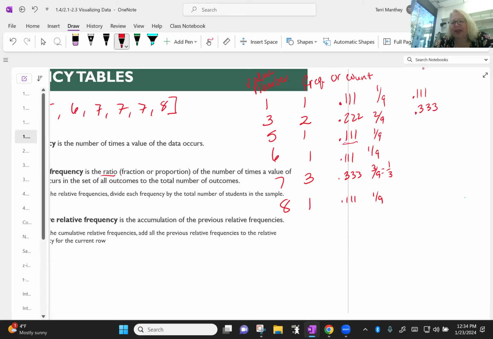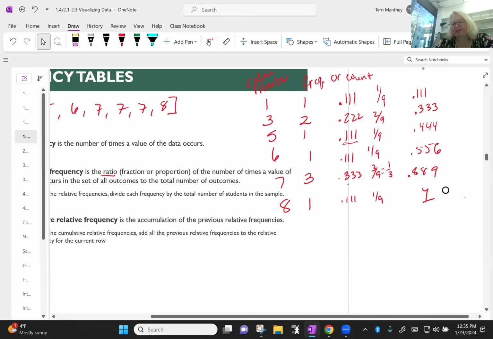Then I would add this again, and then add this one, and then add this one. This would actually start rounding up a little bit. There we go. And then this would be 1. So you would end up with everything by the end because everything is 8 or less in this data set. So this is cumulative.